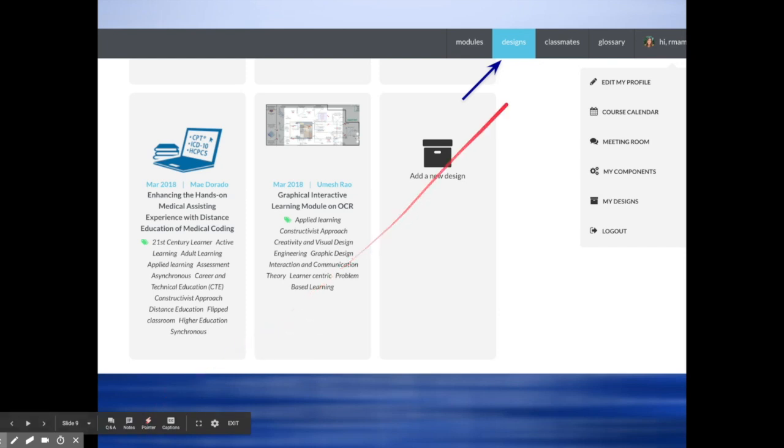So let's take a look at how to get to the designs. You just click on the Designs tab in the upper hand corner of our website, and that will take you to the designs. You will see a whole number of designs populated on your screen. This is just a screenshot.